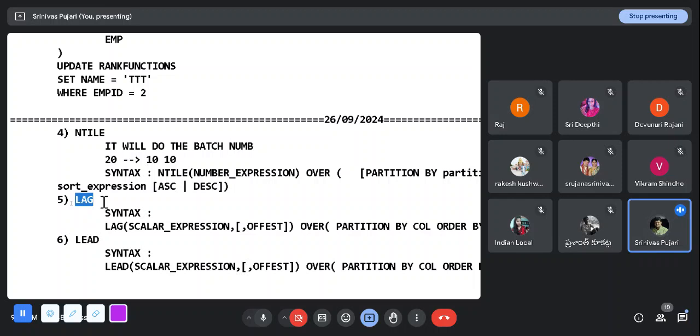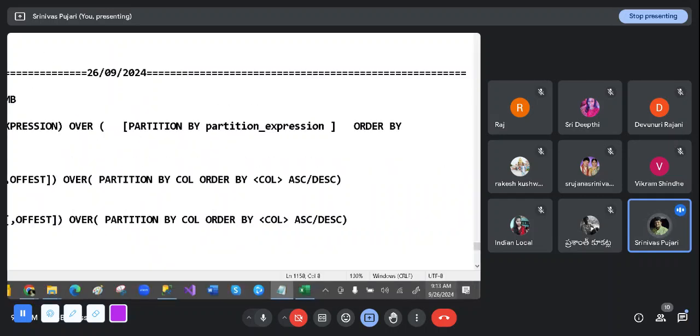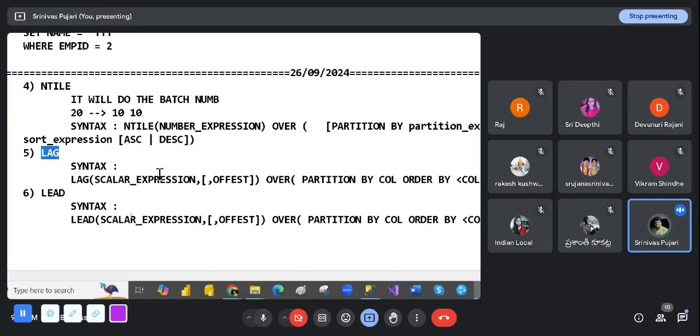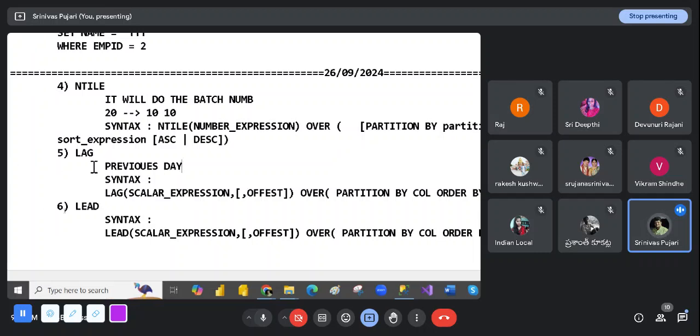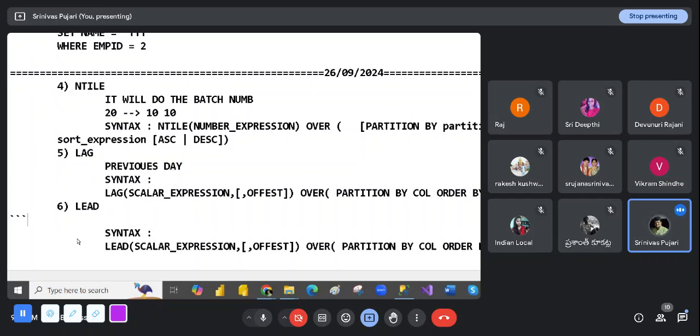Hello, is everyone with me? Suppose today's date is 26th September 2024. What is the same period last year date? If you want to go with the previous day, what is the sales? If you go day-wise, it will give the previous day's date. LAG will retrieve the previous day, and LEAD will retrieve the next day.